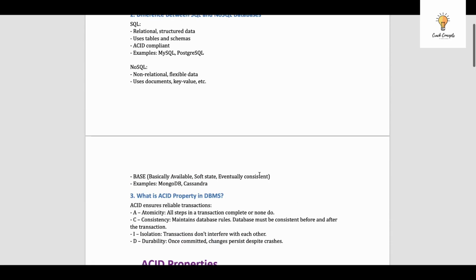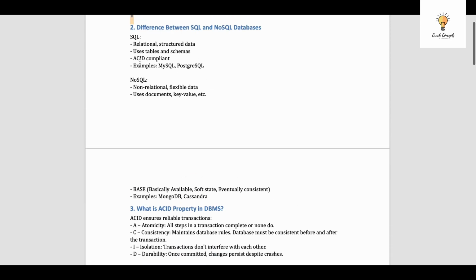That is our question number 3. We will come to it later. SQL is ACID compliant. NoSQL is BASE compliant. Basically available, soft state, eventually consistent. And what are the examples? SQL is MySQL, Postgres. And for NoSQL, it is MongoDB.